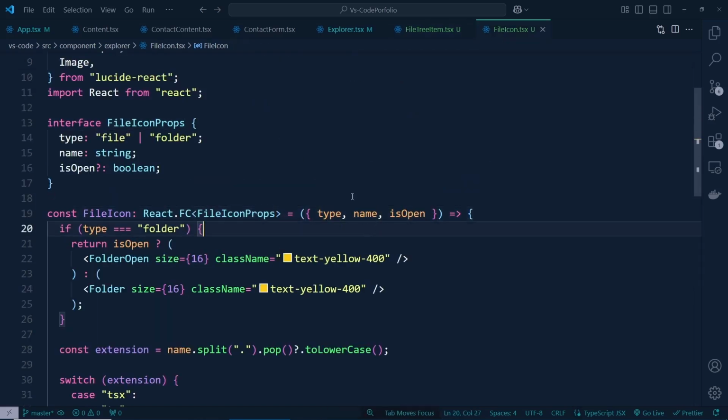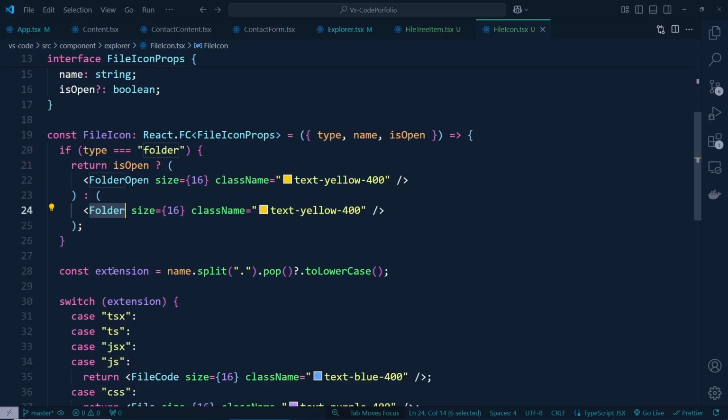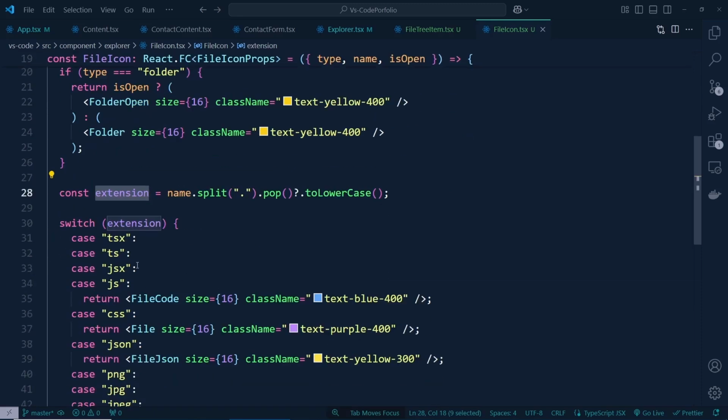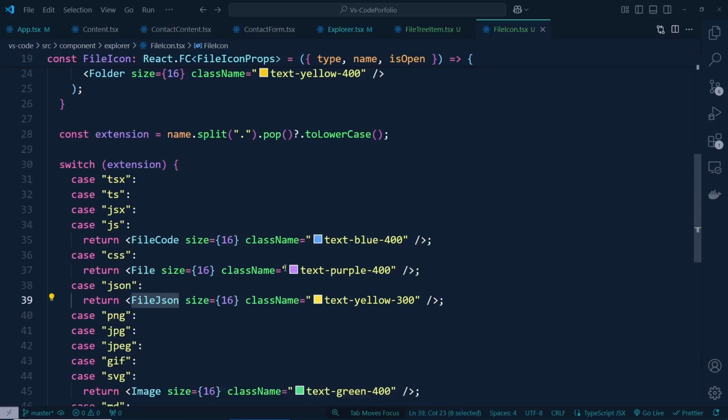Since we're receiving these 3 props, we need to define an interface here. We define the interface, and according to type, folder and file structure, I have added whether it's a folder type or file type. Then we can define the folder open and folder close. Then we can define the extension name.split, so ts, js, jsx. So we have defined all the extensions, and file code, file, and file json or style.